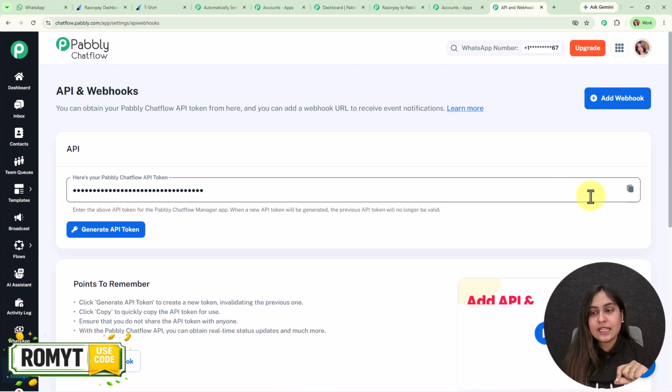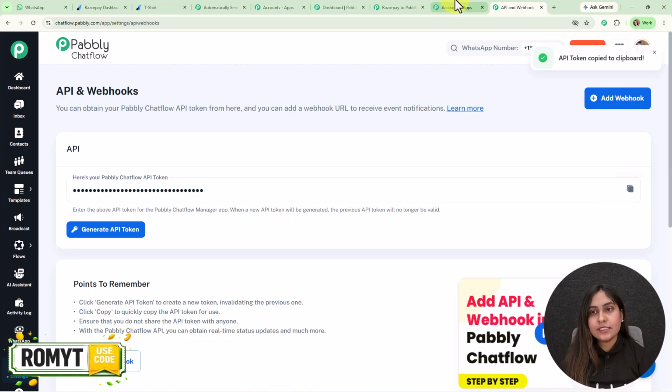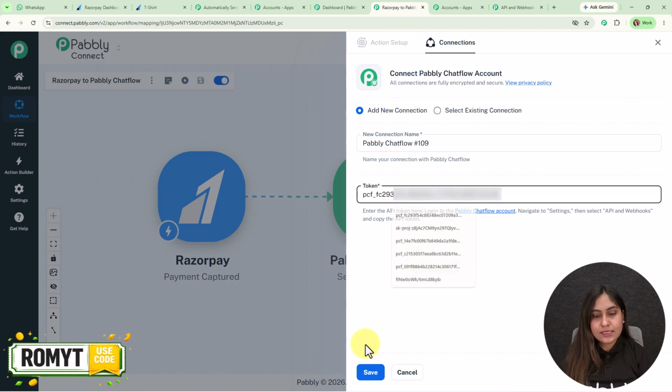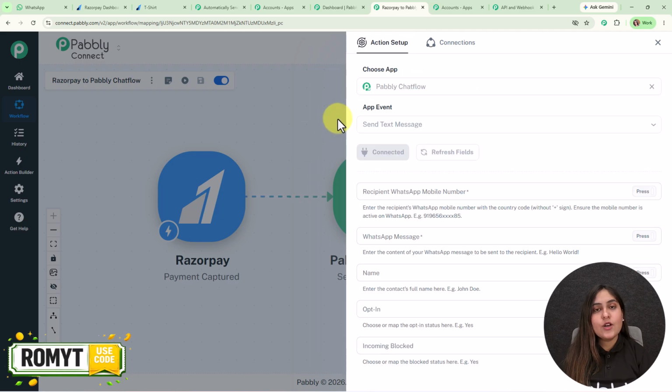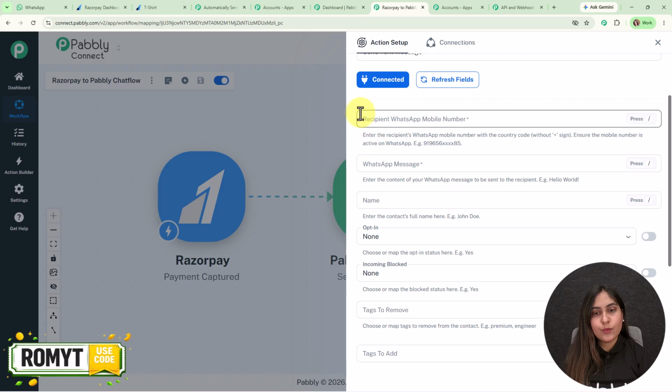Here you can see your API token, copy it and add it over here. Then click on the save button. And you can see we're now successfully connected. So let's move forward. Here it is asking me for a respond WhatsApp mobile number.